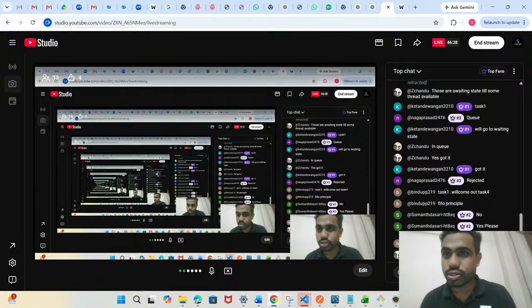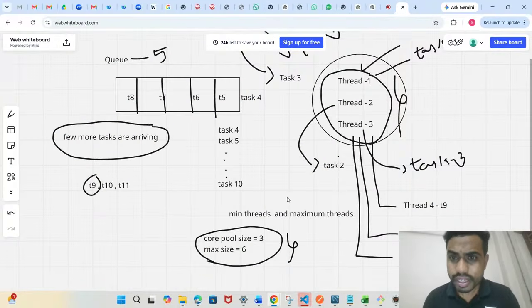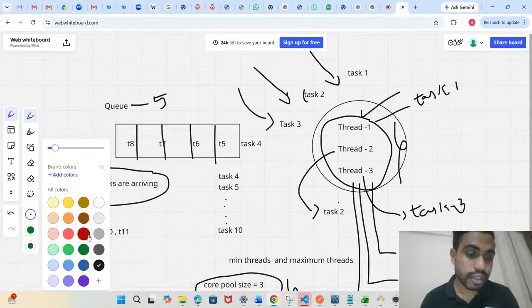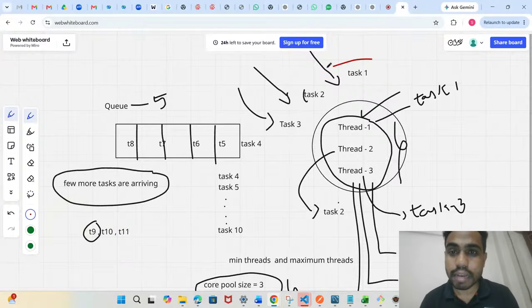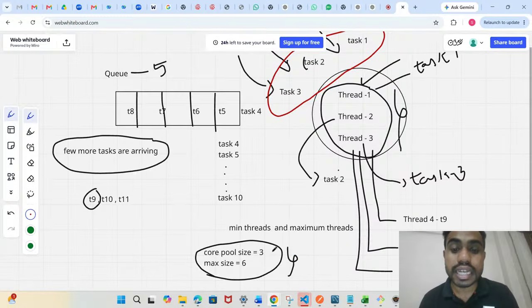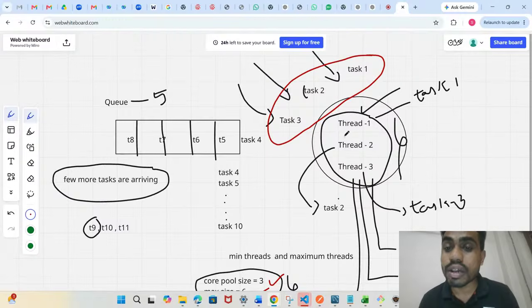Can I summarize again? Sure. Guys, let's assume initially we have only three tasks. Three tasks are assigned to each individual thread in the thread pool, because my thread pool minimum size is 3 and maximum size is 6. So three threads will be created in the thread pool, and those three threads will be allocated task 1, task 2, and task 3. Now five more tasks come into the picture.